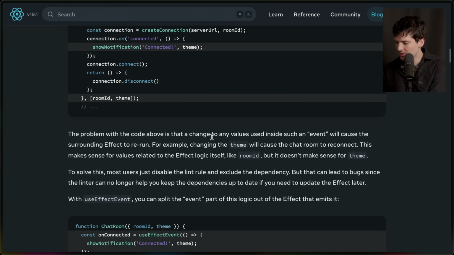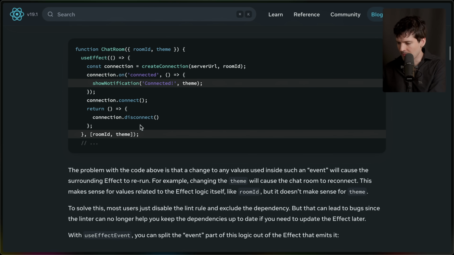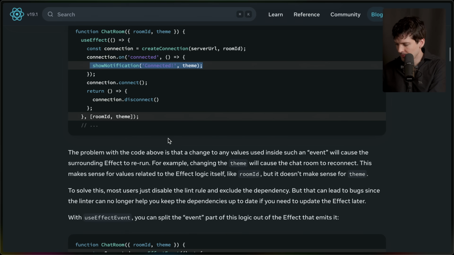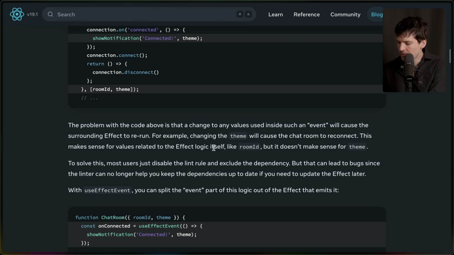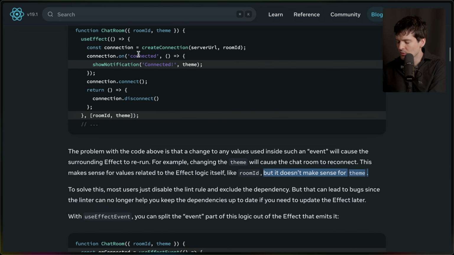The problem with the code above is that a change to any value inside such an event will cause the surrounding effect to rerun. So if anything changes around this that causes a new connection, this will get run again. This makes sense for values related to the effect logic itself, like room ID, but it doesn't make sense for the theme. If the theme changes, we shouldn't disconnect and reconnect, even though we're using the theme for the show notification here.